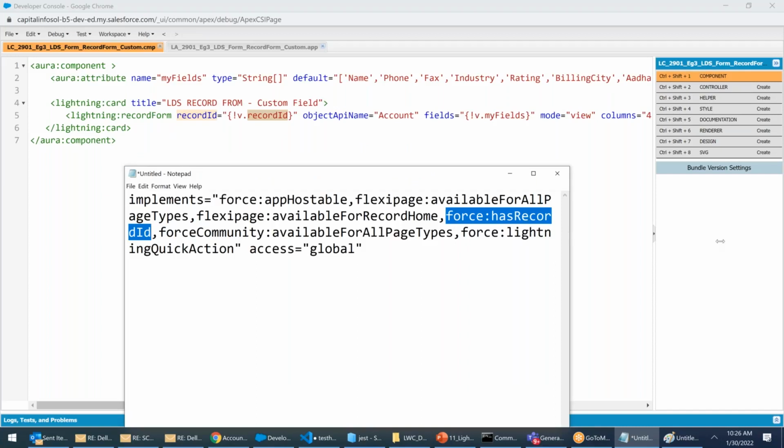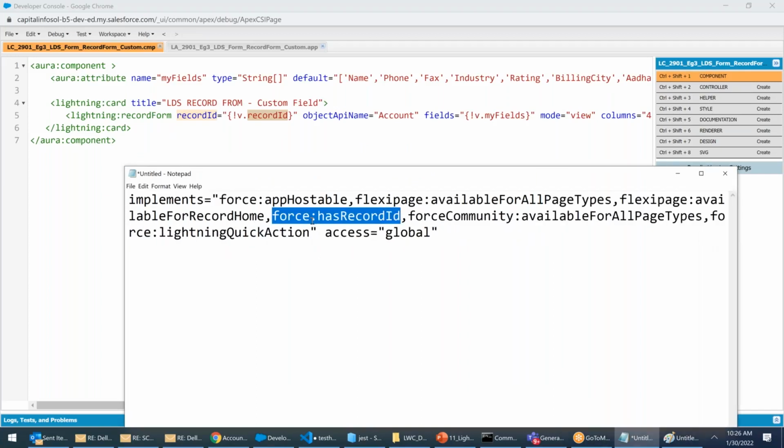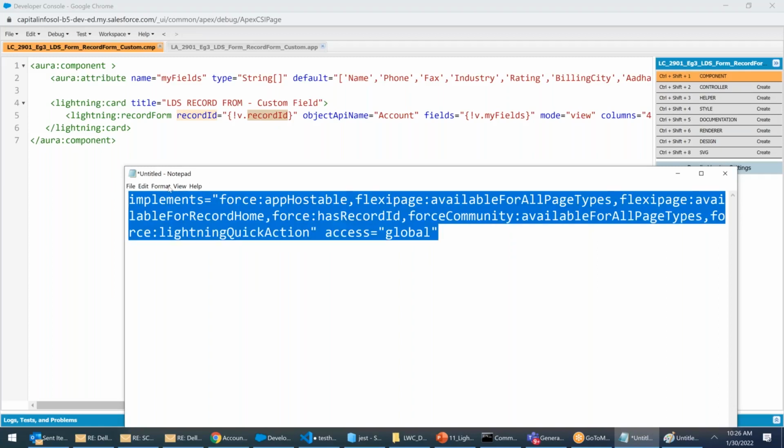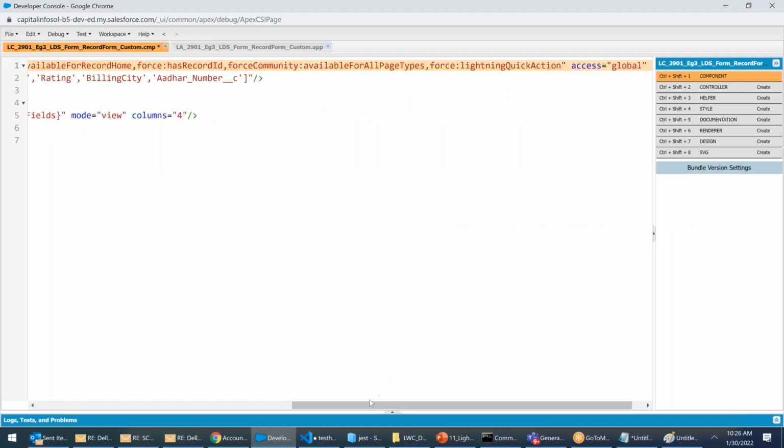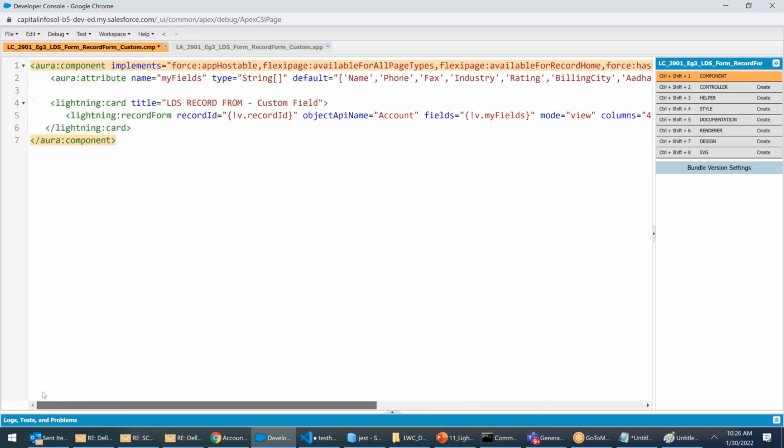What is this force:hasRecordId, Rupam? force:hasRecordId will bring the ID dynamically, and this force:hasRecordId can pass value only to recordId. It cannot pass it to any other variable. It recognizes only this keyword called recordId. So now I copy this, Control C, and I paste it here. force:hasRecordId. Now the ID is dynamic.